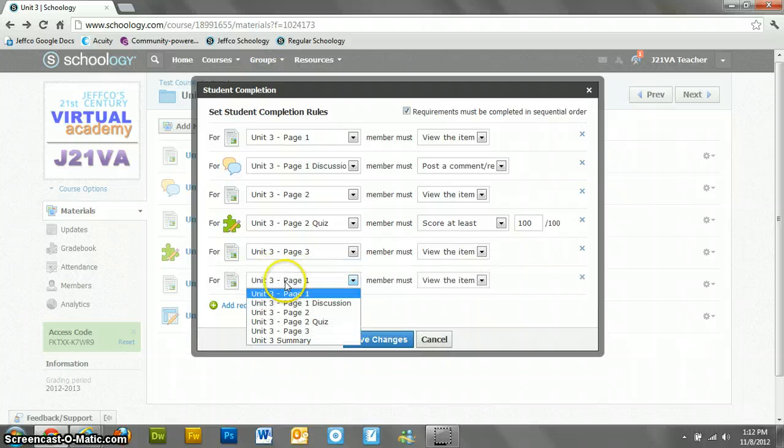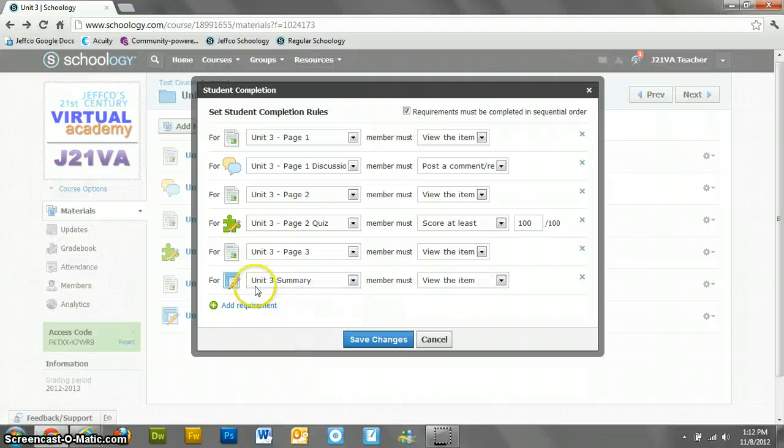And after page 3, I want them to do the Dropbox assignment that I've created that's more of a summary of the whole unit. I could change that also to score at least, but that means that the student has to wait until I score his or her submission. So for this, because let's pretend it's more of a self-paced thing, I want the student to just make a submission. I'll check it when I can, but that'll allow the student to move on if I don't get to it right off the bat. Looks good to me, so I'm going to save my changes.